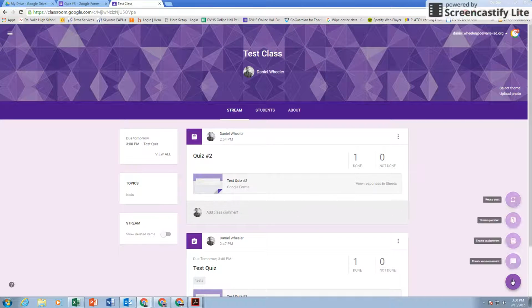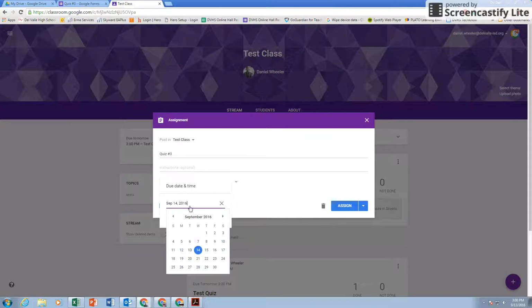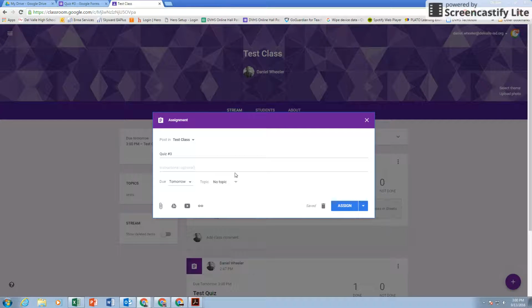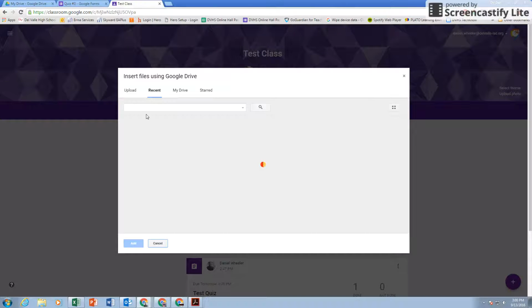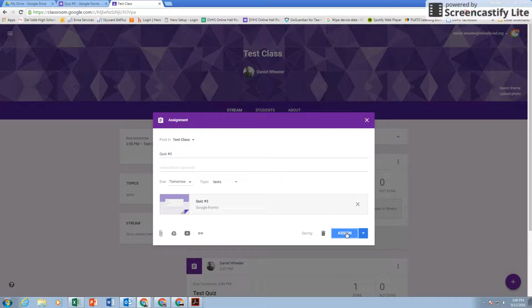So I'll go back to Classroom. I'm going to click the plus sign on the bottom right and say Create Assignment. This will be called, of course, Quiz number 3. Due date today. And this will go under the topic Tests. Y'all should use topics if you're not using them. It helps students and you be a little bit more organized with Classroom. Click on your Drive icon and select Quiz number 3. Add it and assign it.